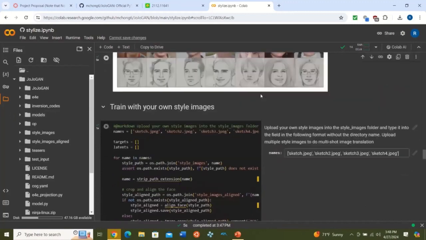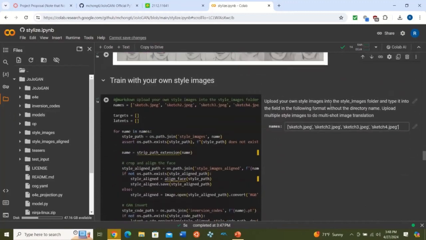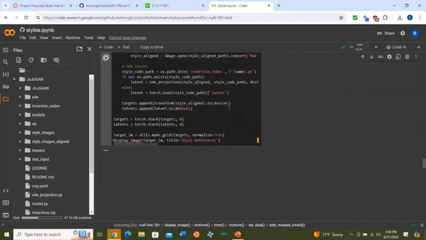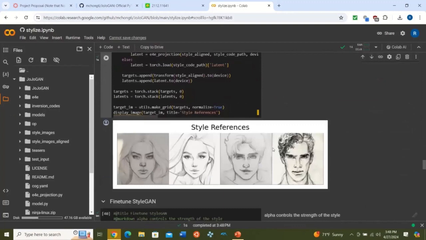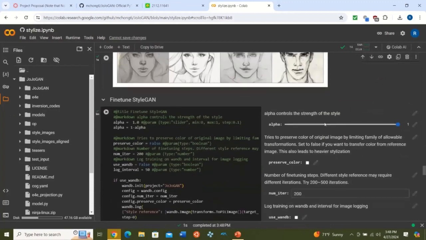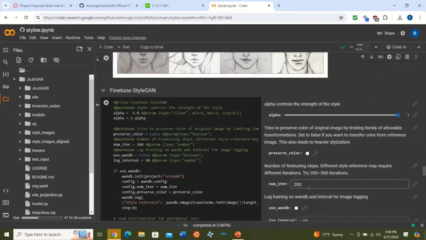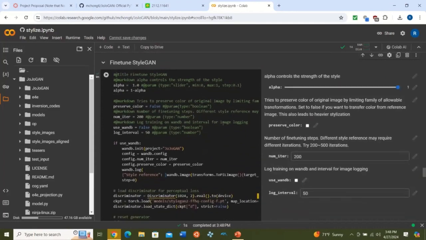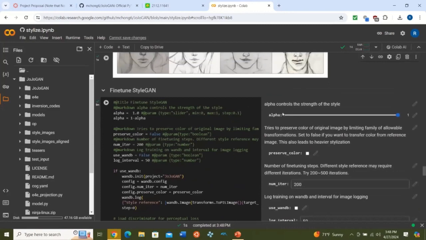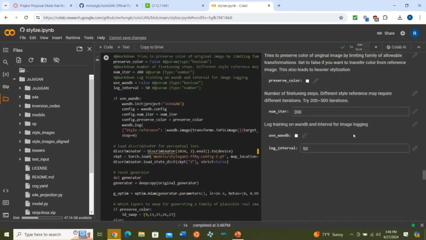So here we can train with our own style images as well. The program works better if we have more style references. So before we had one, now we have these four. You see, one, two, three, four. And here is the fine-tuning step. So you can choose the number of iterations, and this takes like several minutes. So I've already done this. And the alpha controls the strength of the style.